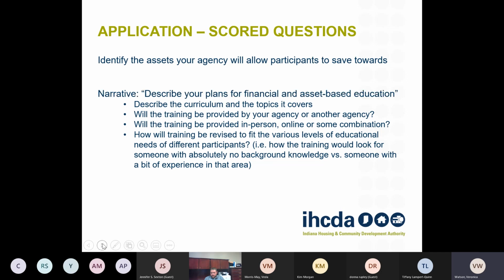Oops, that was weird. The next part of the application is going to ask about your assets and the education. Some agencies do not offer all 5 assets. Our ideal would be that you offer all 5 assets, but we do allow for you to only focus on 1 or 2. The most common are the home purchase for those organizations that focus on that in general.